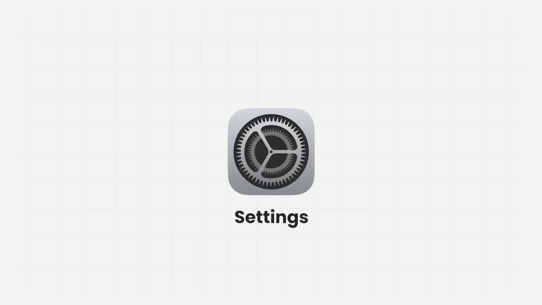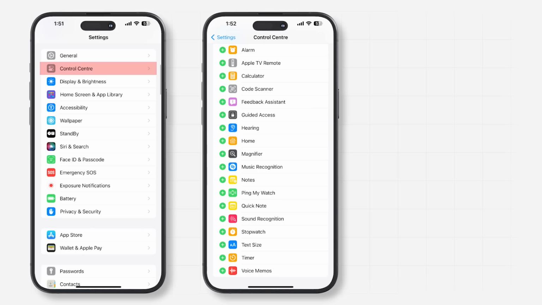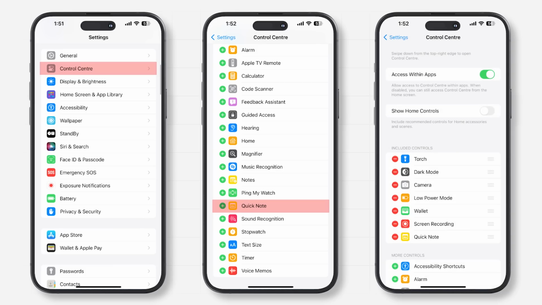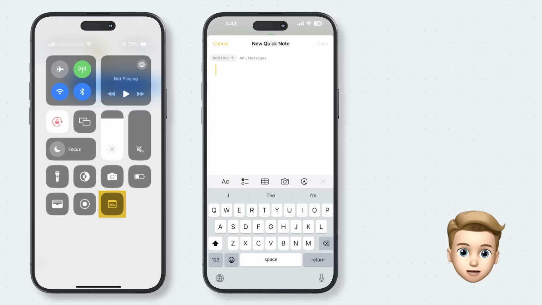To access Quick Note using the Control Center, open the Settings app on your iPhone and navigate to Control Center. Scroll down and tap the plus button next to Quick Note to add it to the Control Center. And then, scroll to the top and make sure that the toggle next to Access Within Apps is turned on. To use Quick Note, swipe down from the top right to access the Control Center and tap the Quick Note button. You will see a new window where you can quickly make notes.